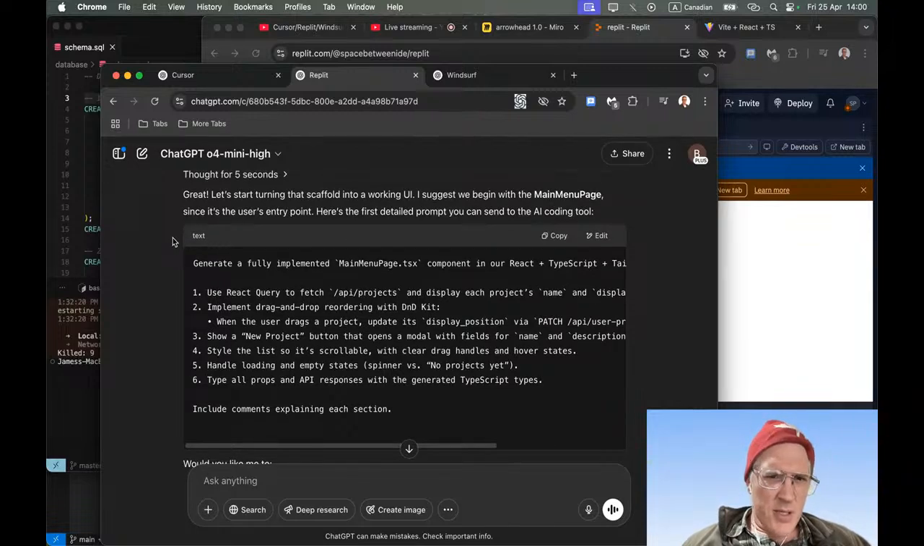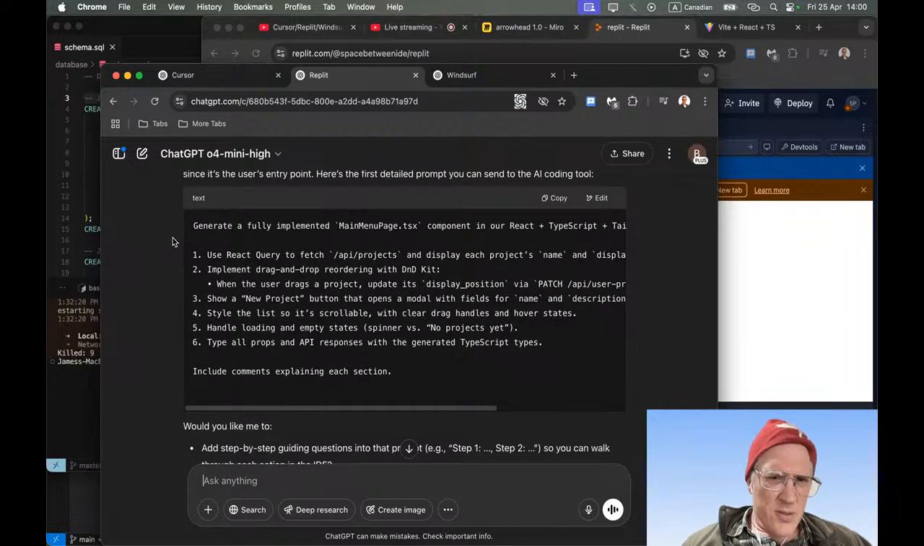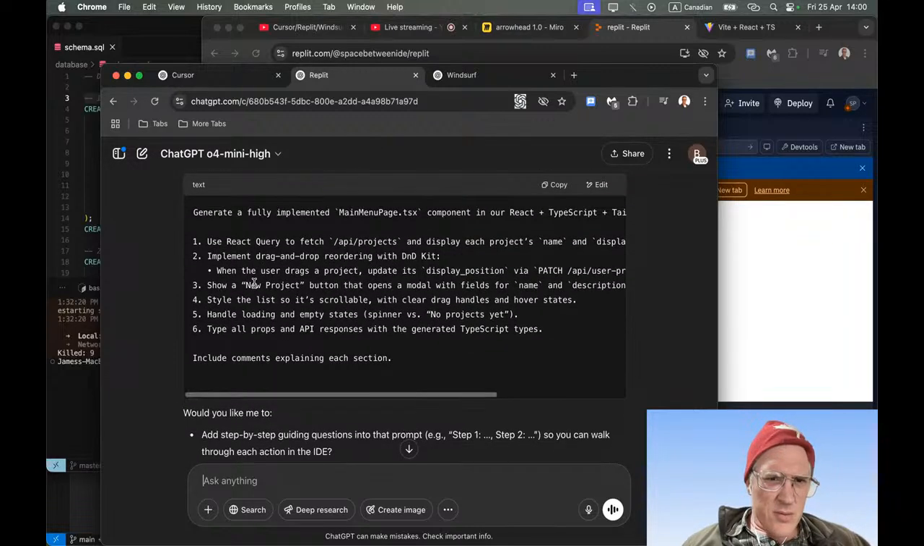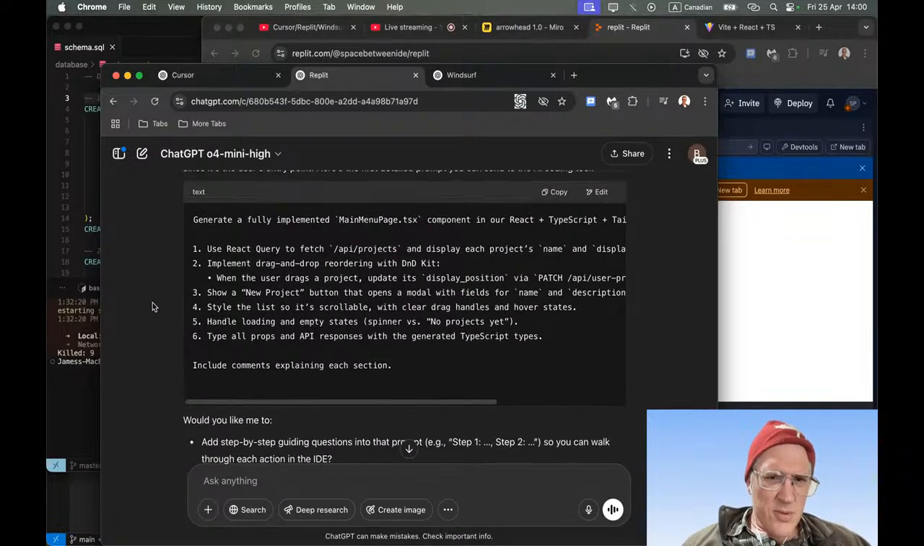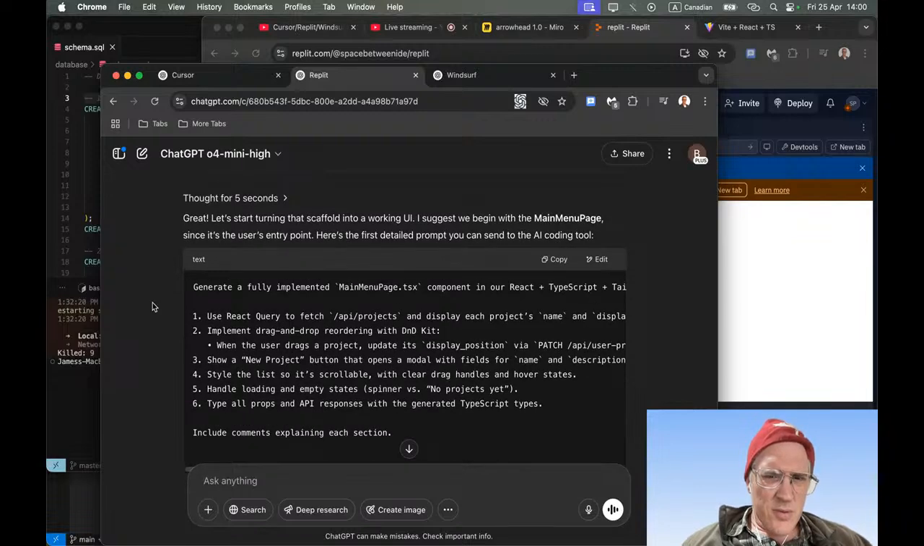And then, okay, let's start turning scaffolding into a working UI. Begin the main page screen. Here's the first detail you can.